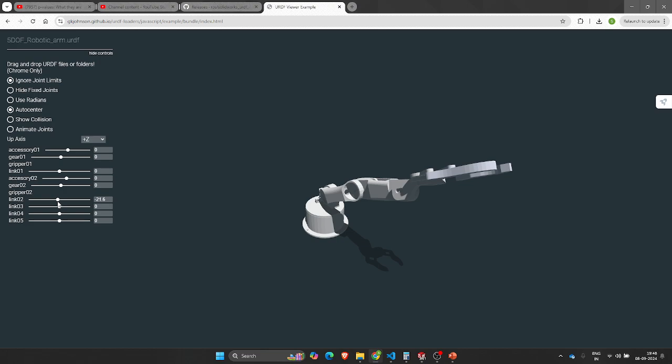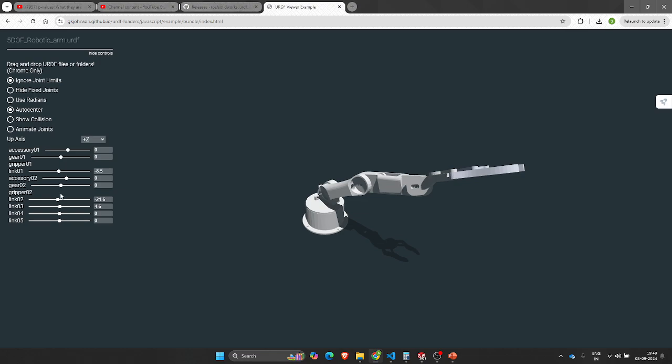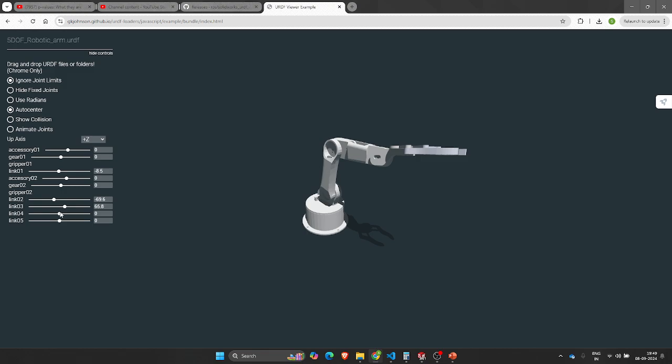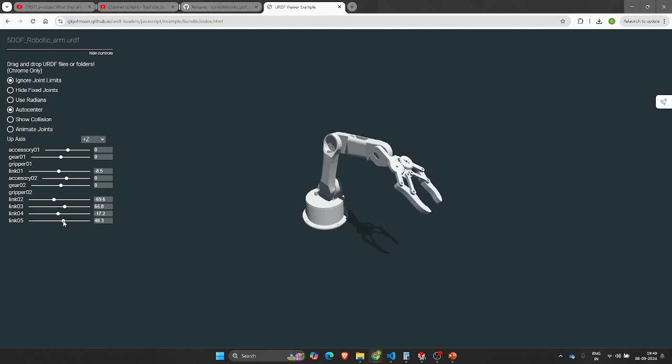So it is moving properly here. Link 3 is also moving properly here, and link 1 has to rotate. Yep. Link 2 is proper. Link 4 is proper. Link 4 is rotating about that axis. It's good. Link 5 is also rotating about that axis, and Gear 1, yeah, there is a mistake, right? The Gear 1, okay, it has to.